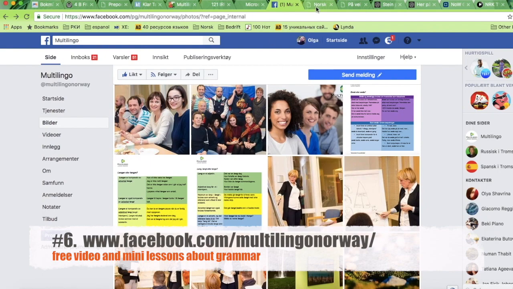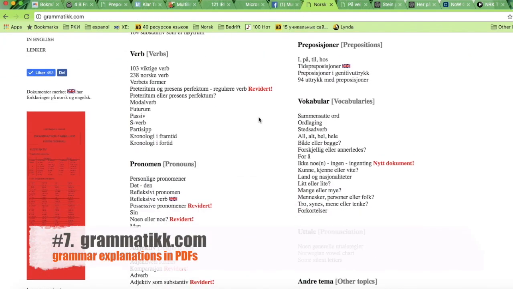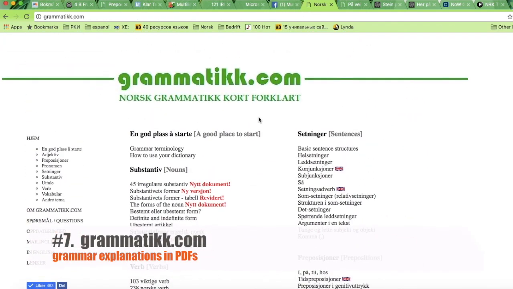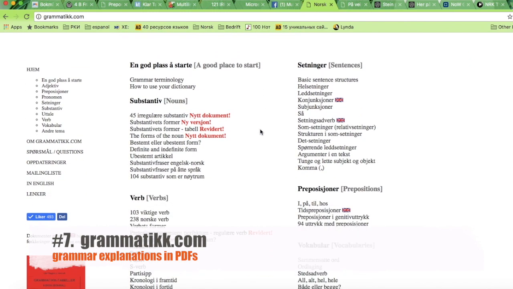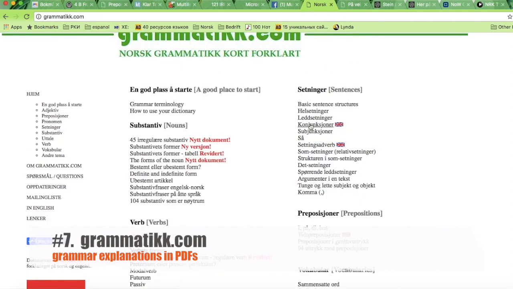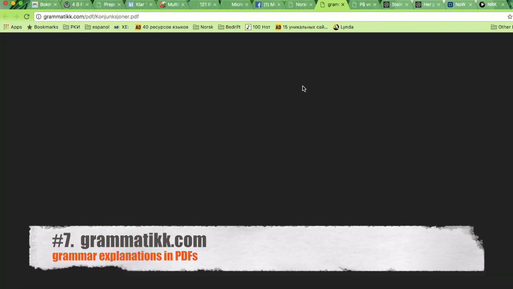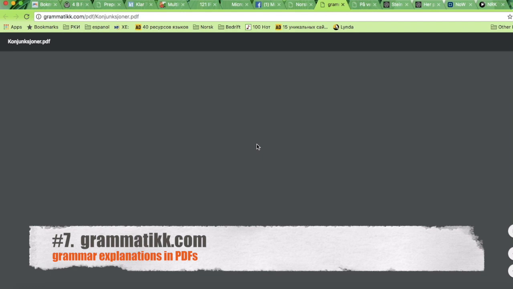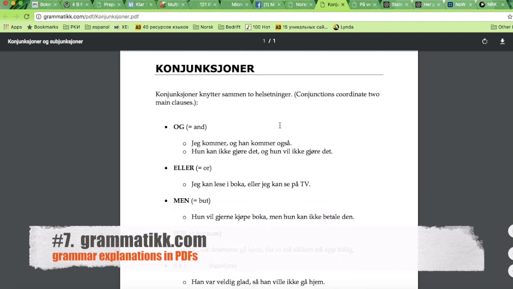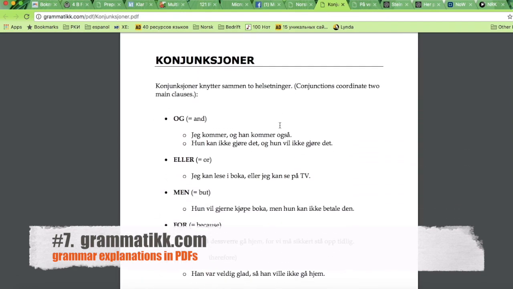Yep, and the next resource is also a free online resource with a lot of grammar explanations. So here you can only find grammar explanations. Let's look at conjunctions explained in English. Some of the explanations are in Norwegian, some of the explanations are in English, and they're all in PDF, so you can download them.